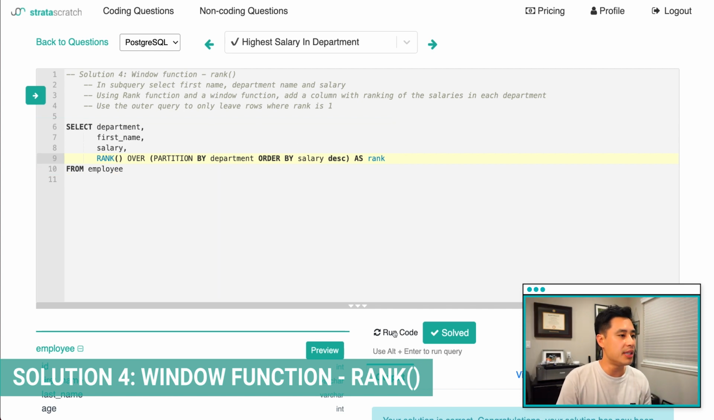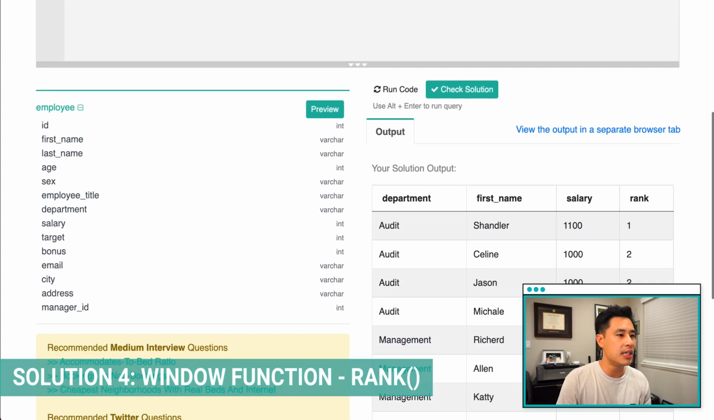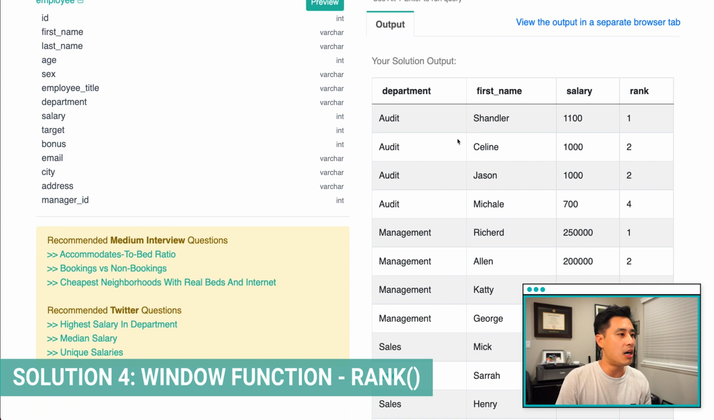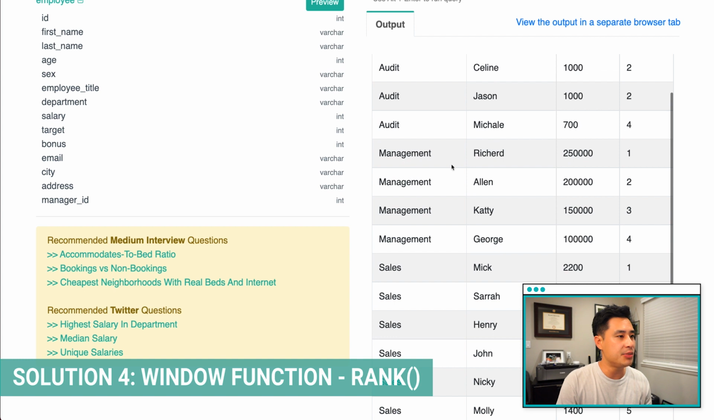All right, so if I just run this to see what the output looks like, what I have are the department, first name, and then the salary in highest order to lowest. So you see in the audit department, 1100 is rank number 1. And then in management, Richard, 250,000, rank number 1. And that's kind of exactly what we've been seeing with all of these solutions here. So I know I'm on the right track.